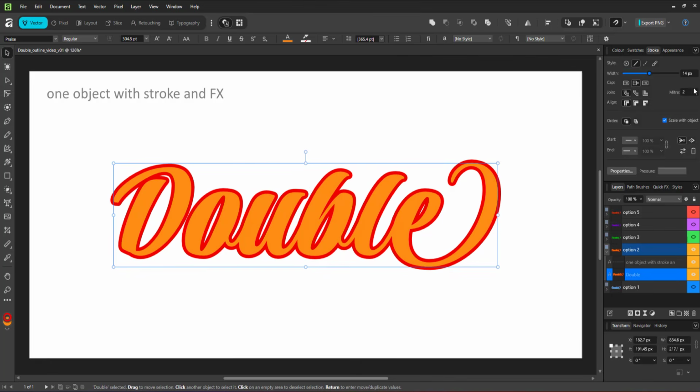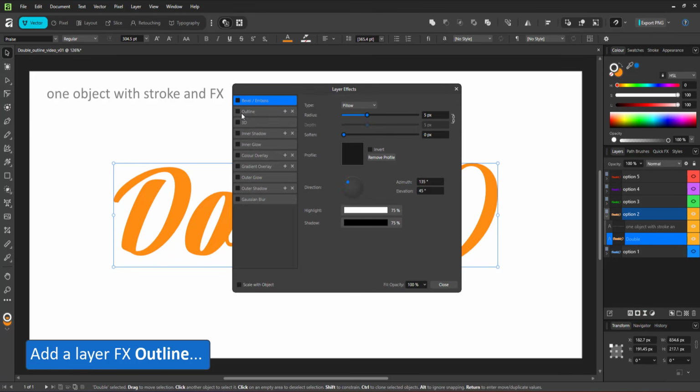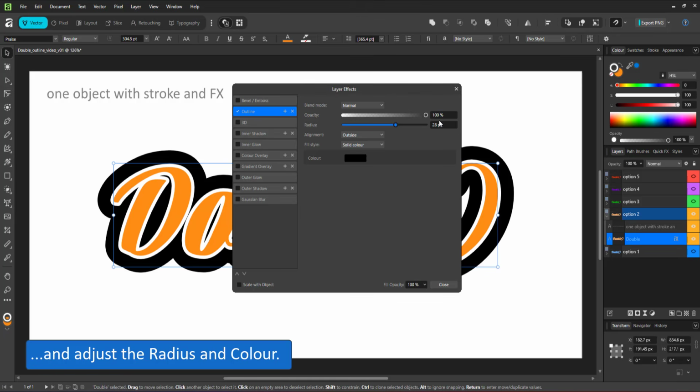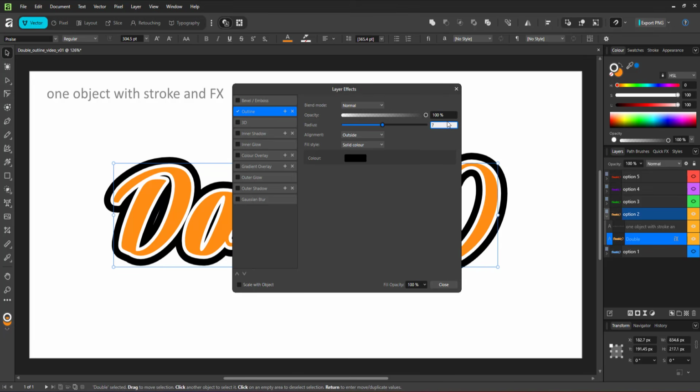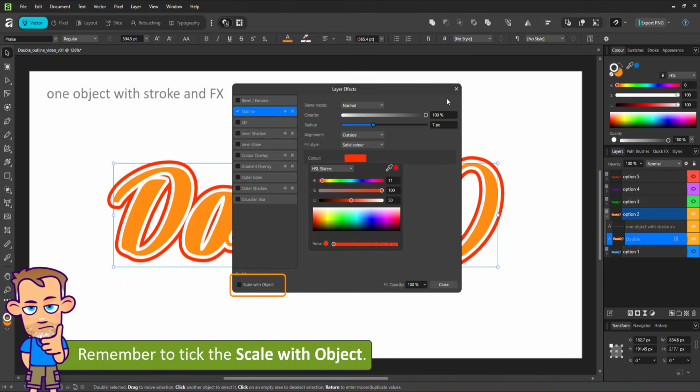I add a layer effect outline, adjust the color and the radius of the outline, and Affinity will create a bitmap effect that outlines the layer. In order to scale with the object, if you scale it later on, make sure you tick the Scale with Object option. The outline radius won't be affected otherwise.